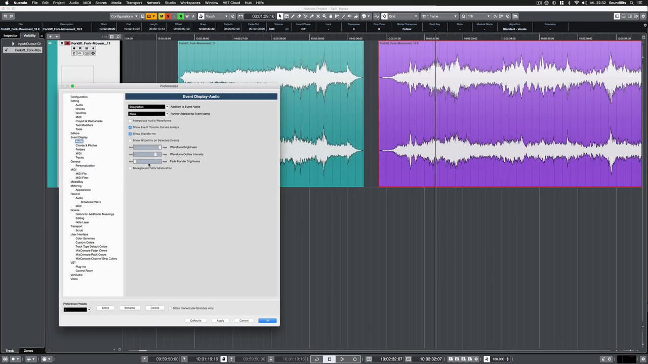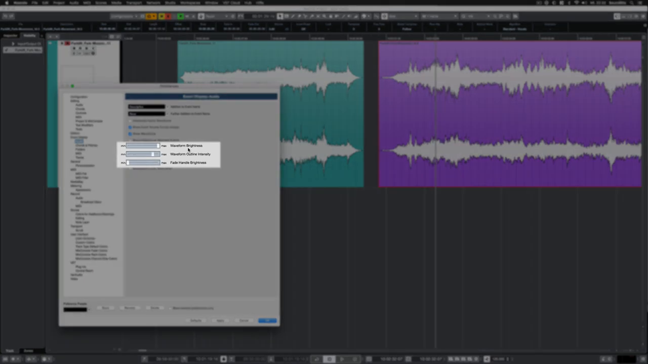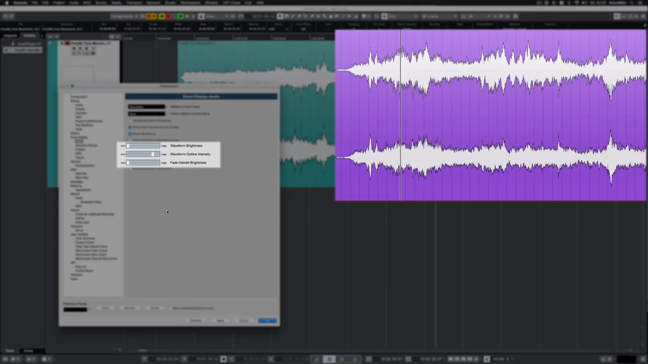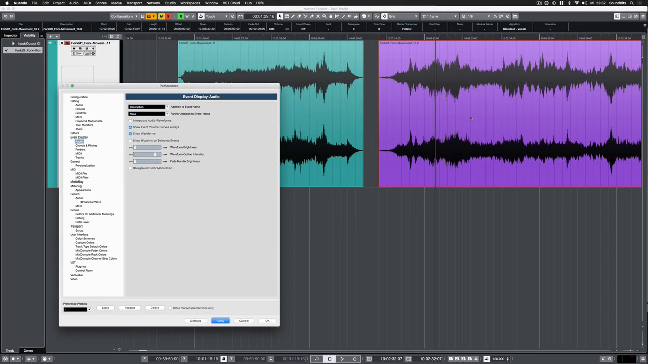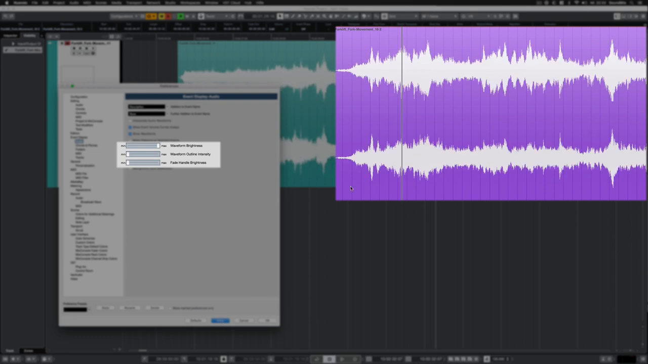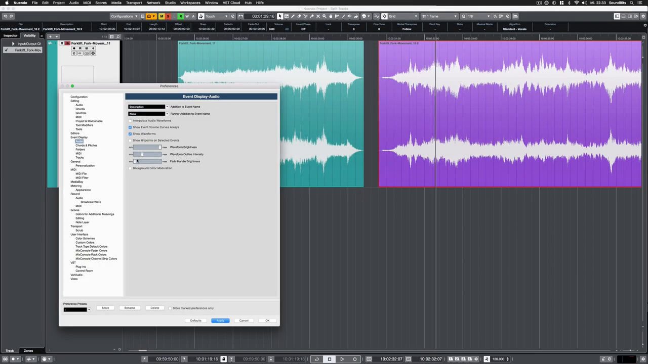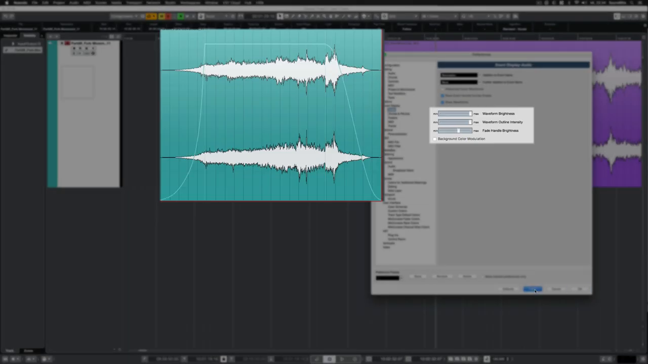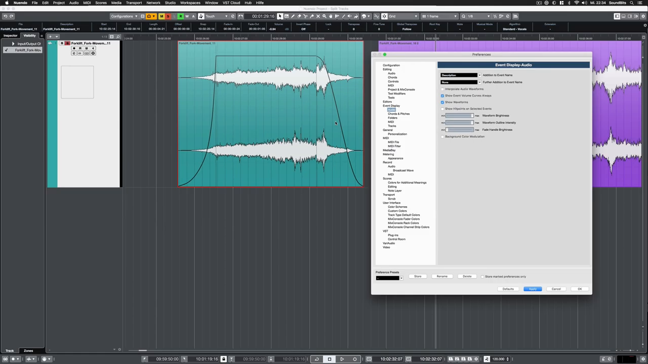In the audio section in Event Display, you'll find three more faders. The first one lets you control the waveform brightness. The second fader lets you control the intensity of the waveform outline. The fader on the bottom, my personal favorite, lets you control the fade handle brightness. So now you have perfect control to adjust the event display to your personal needs.